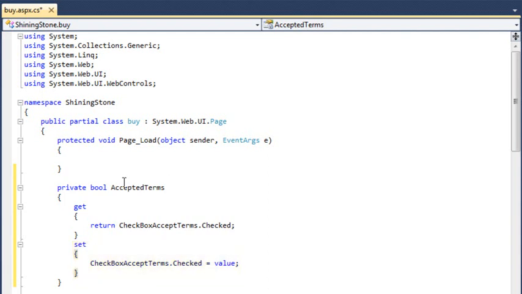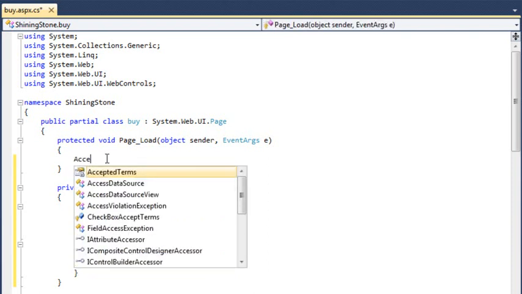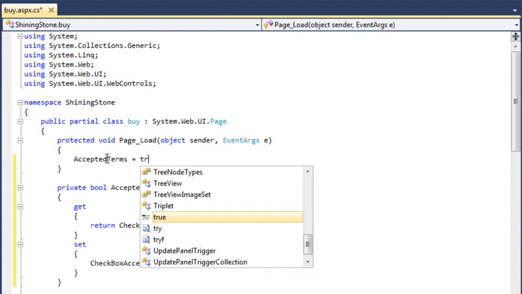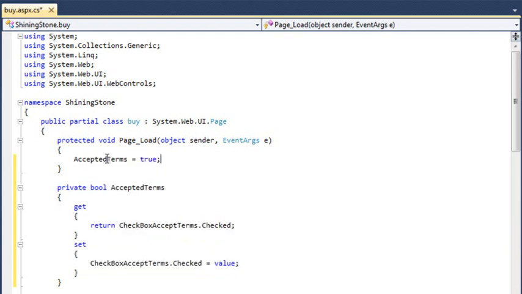To test this, add the following code to the page load event handler. acceptedTerms equals true. Since assigning a value uses the set method, the checkboxAcceptTerms control should be checked when the page loads.